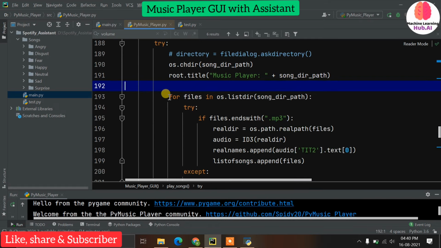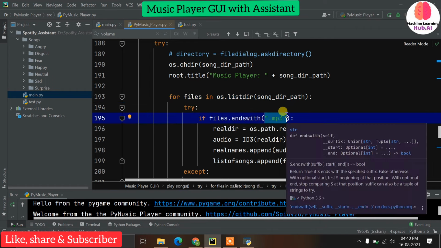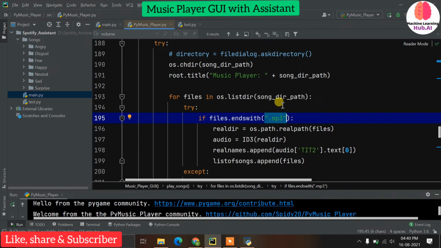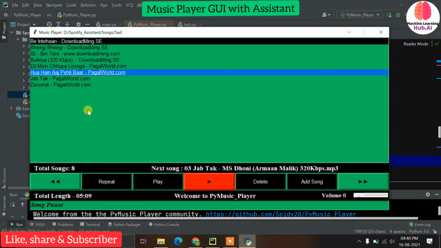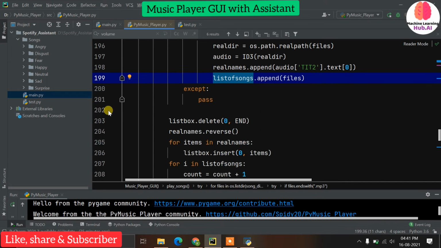So what it will do actually: for files in os.listdir, there is one folder with 50 mp3s and 50 images, right? It will only detect mp3. With this I am getting the original mp3 songs and appending them into the list of songs, so it will automatically append into the list, right? When someone opens the music player, it will show the whole song list here, because this list is assigned to the list box. That's how the list and list box are useful here, right?